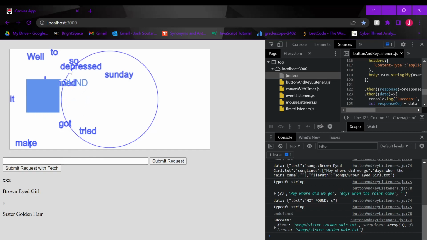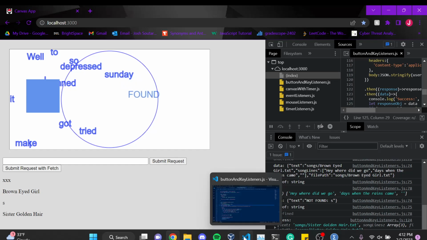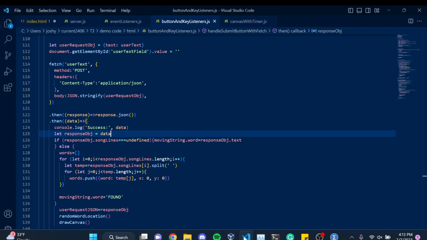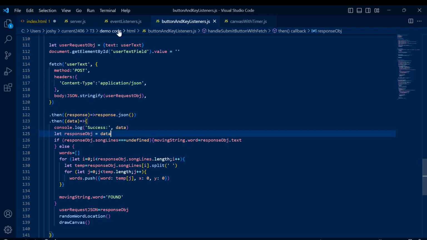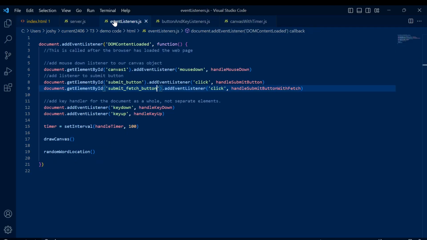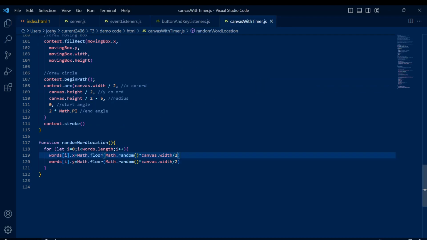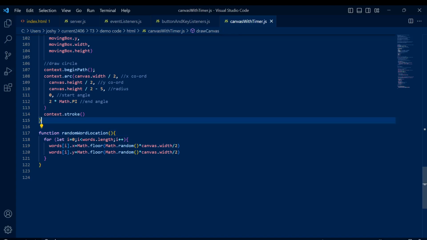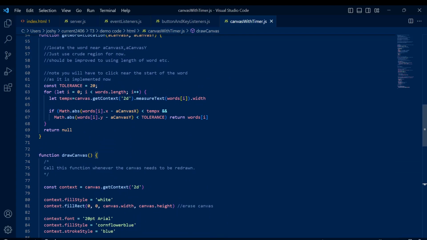Alright, and then it'll do the same thing with fetch as well. So I'll stick them here. There's the two buttons. And then you have all of the added event listeners for the fetch and the regular ones. And then this was for the random word location. So it goes through the words array and it'll change the values.